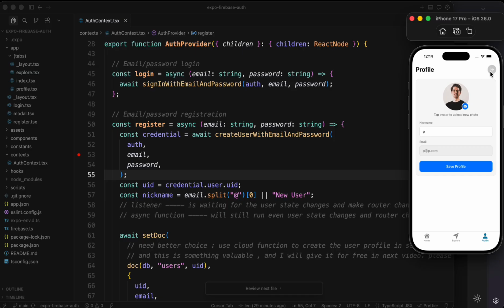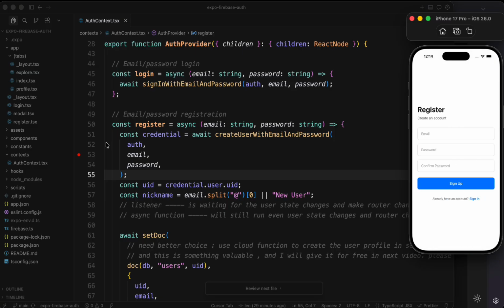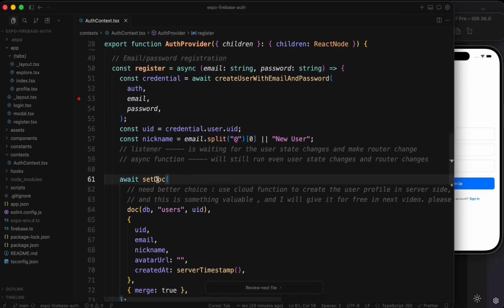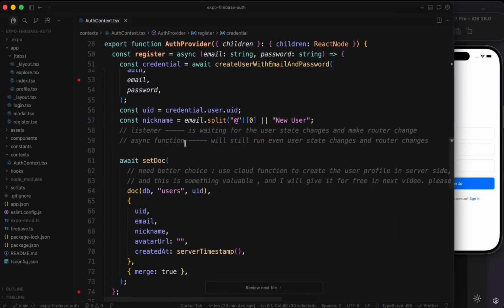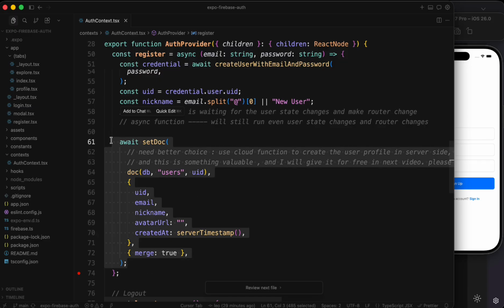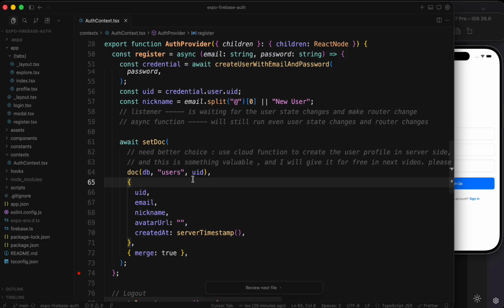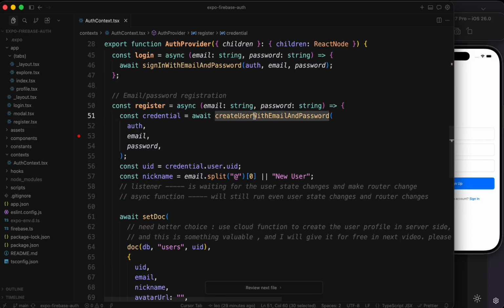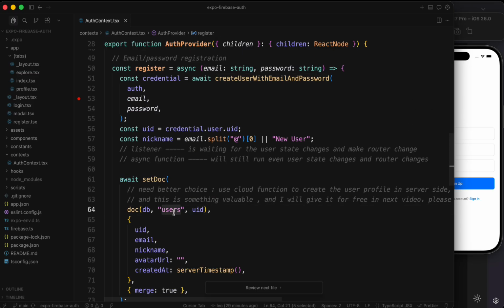We have auth, sign in and sign up, and create user will trigger this function. After create user, we will use this function setDoc to set a data in users table. It's user ID, email, nickname, avatar, and created ID. So we move this to Firebase Cloud Functions. Okay, so we just run create, and the function in Firebase Cloud Functions will create a user in users table.